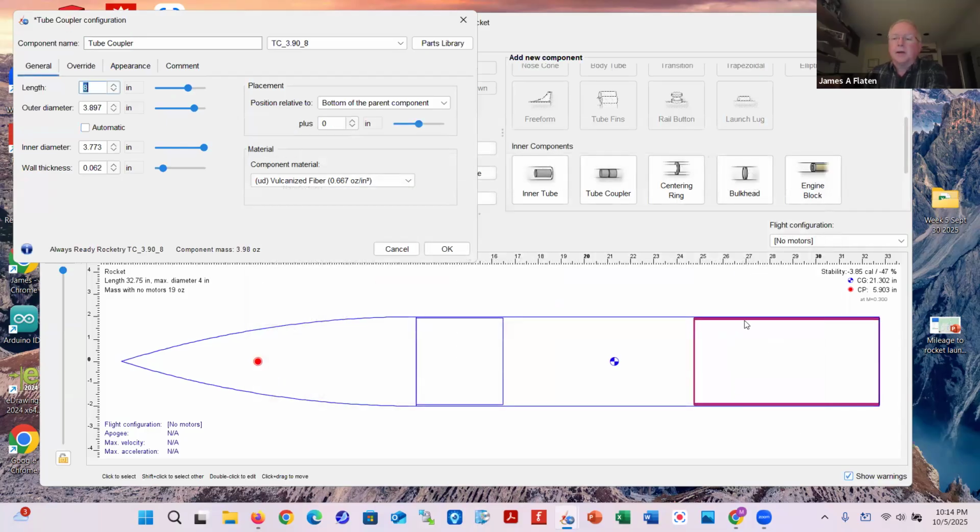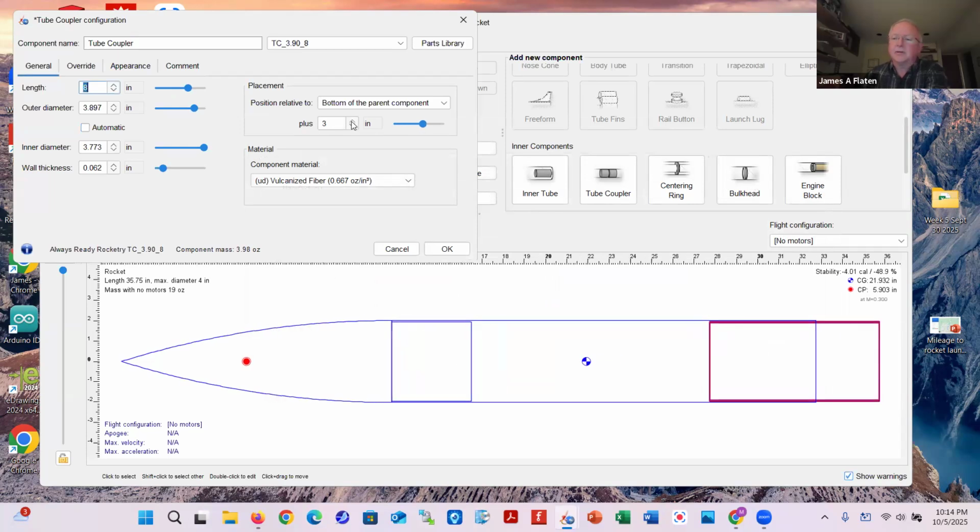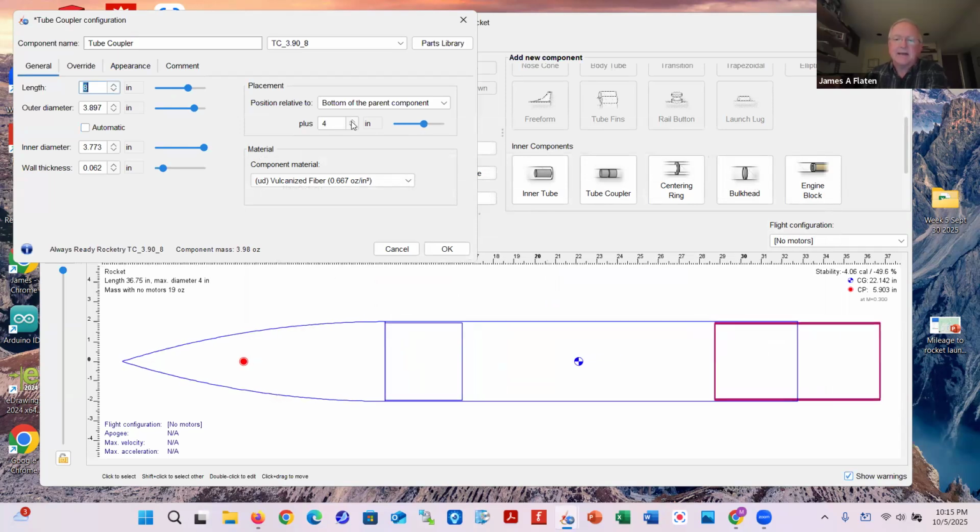And here's one thing I noticed. It drew the coupler tube fully inside of the body tube, and I actually want it to stick out. So I'm going to just shift it down by 4 inches. Now it's half in the current body tube, and it's going to be half in the body tube below. I'm going to click automatic to keep things lined up with each other. I'm not even going to bother changing it to Blue Tube, but you know how to do that. Okay.